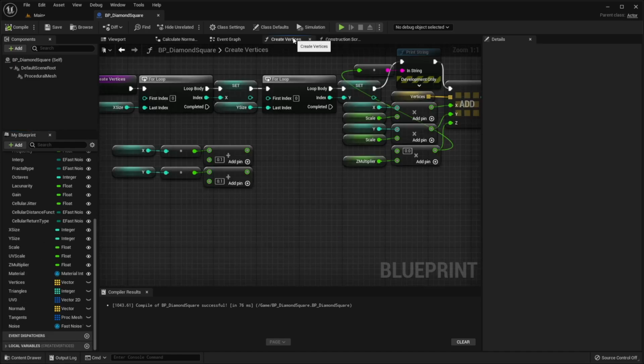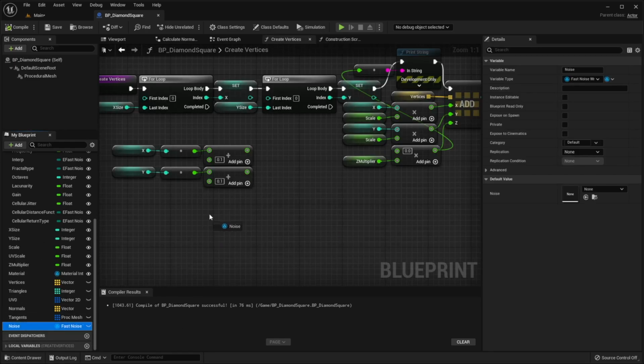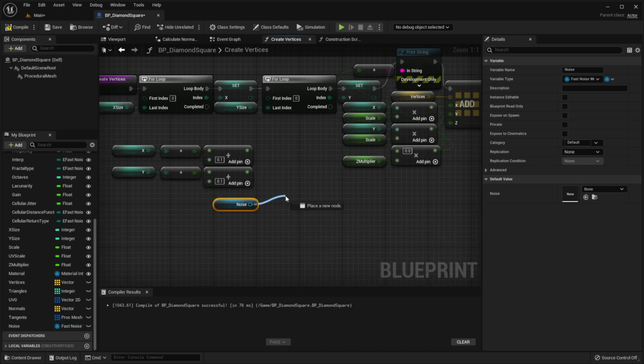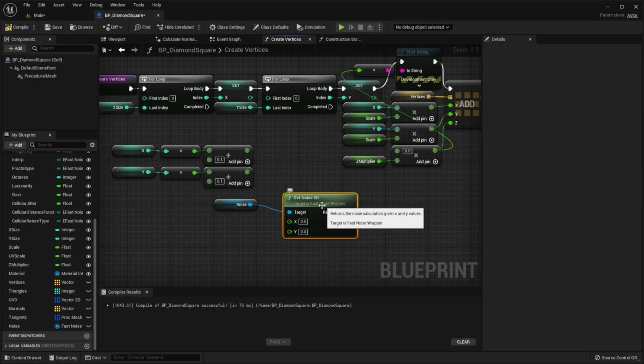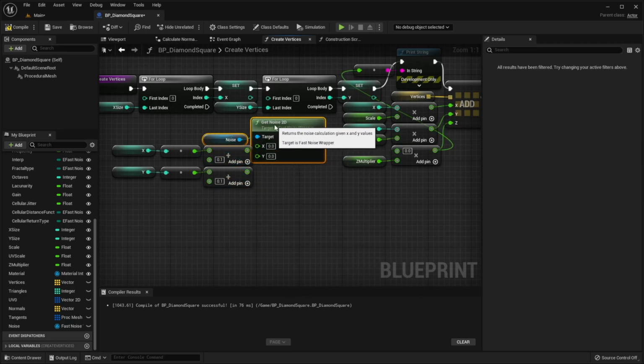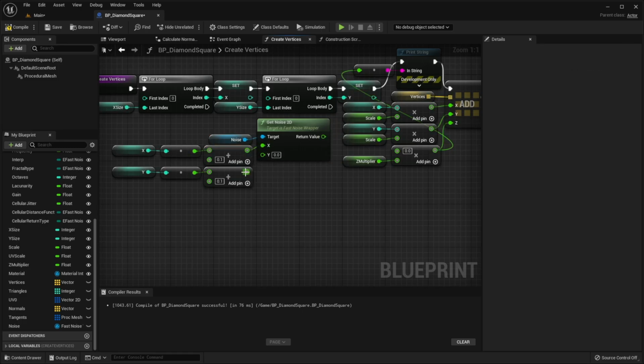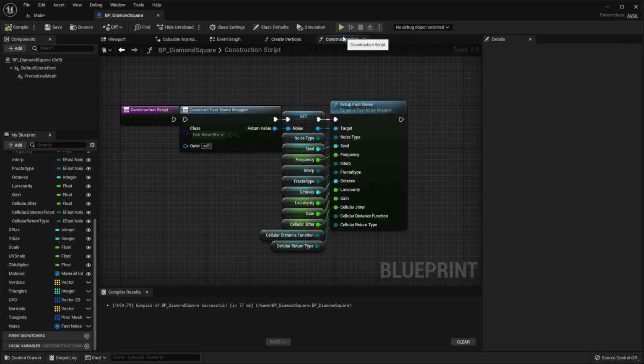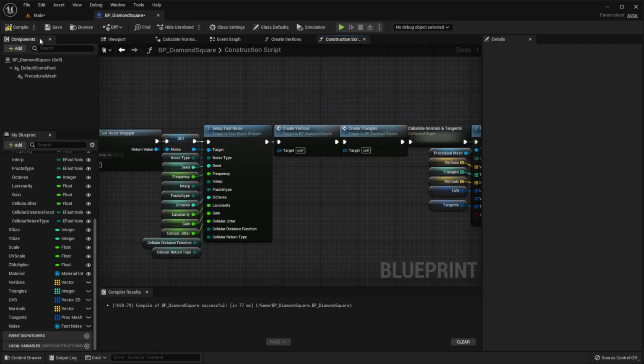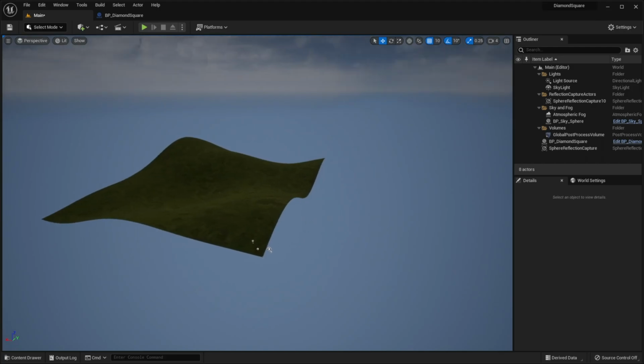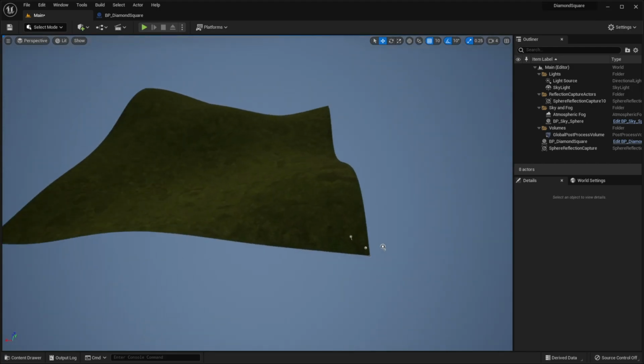Then return to Create Vertices function, add our noise value and drag this node. Connect it with these outputs. Reconnect the construction script. Compile, save, go back to the scene and now we can see our landscape.